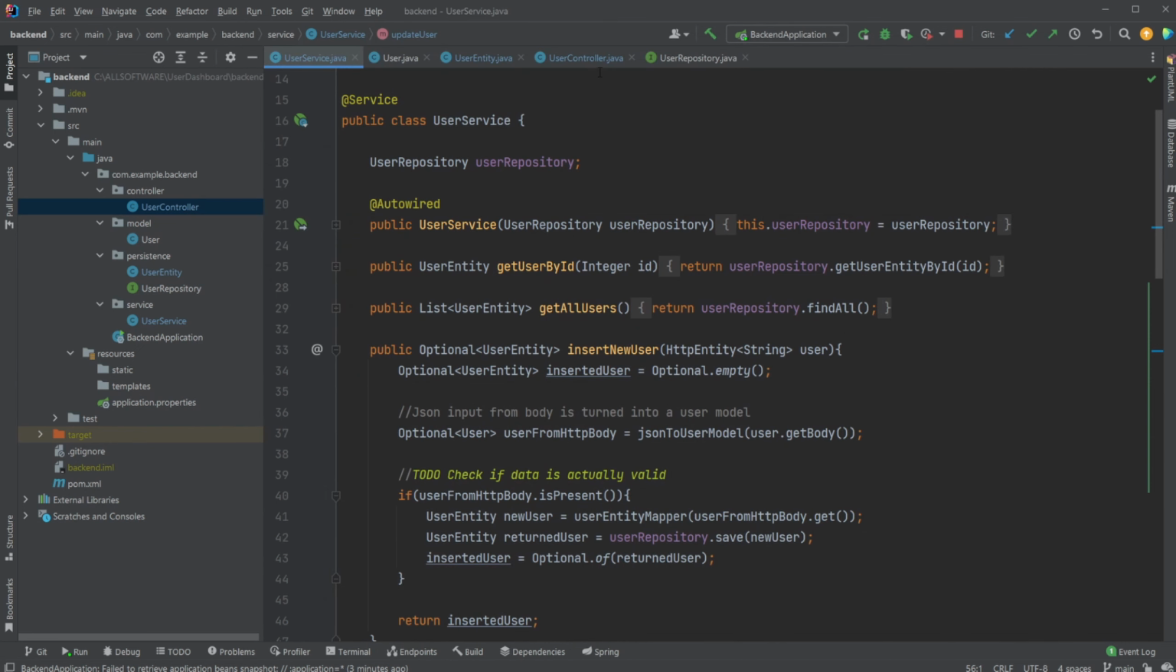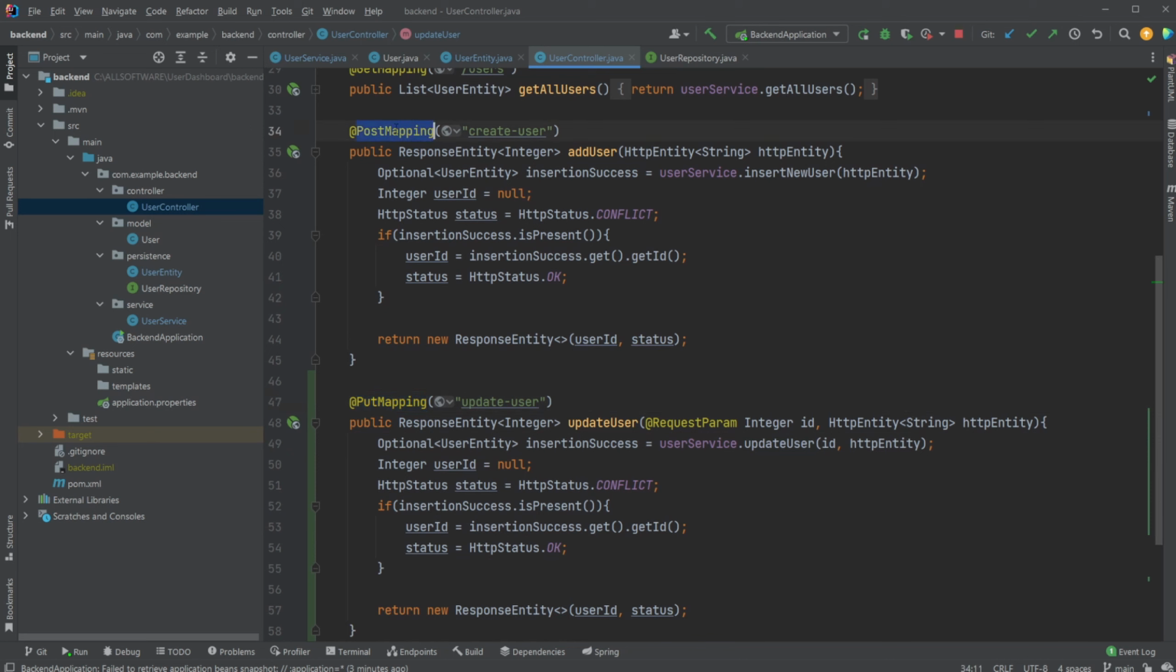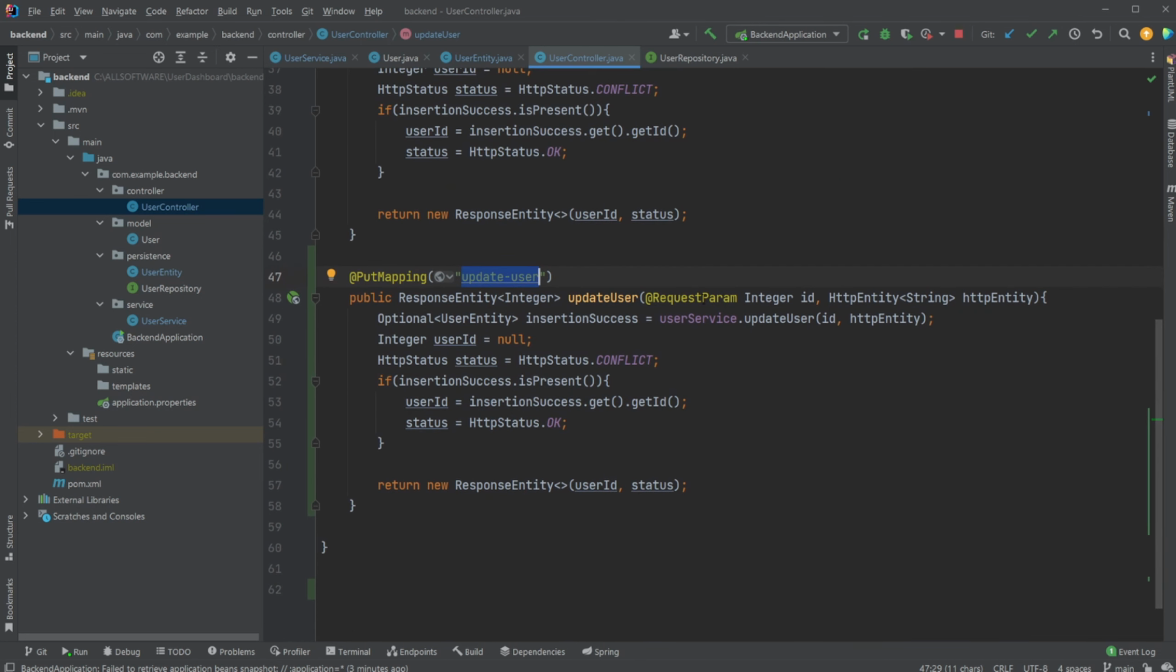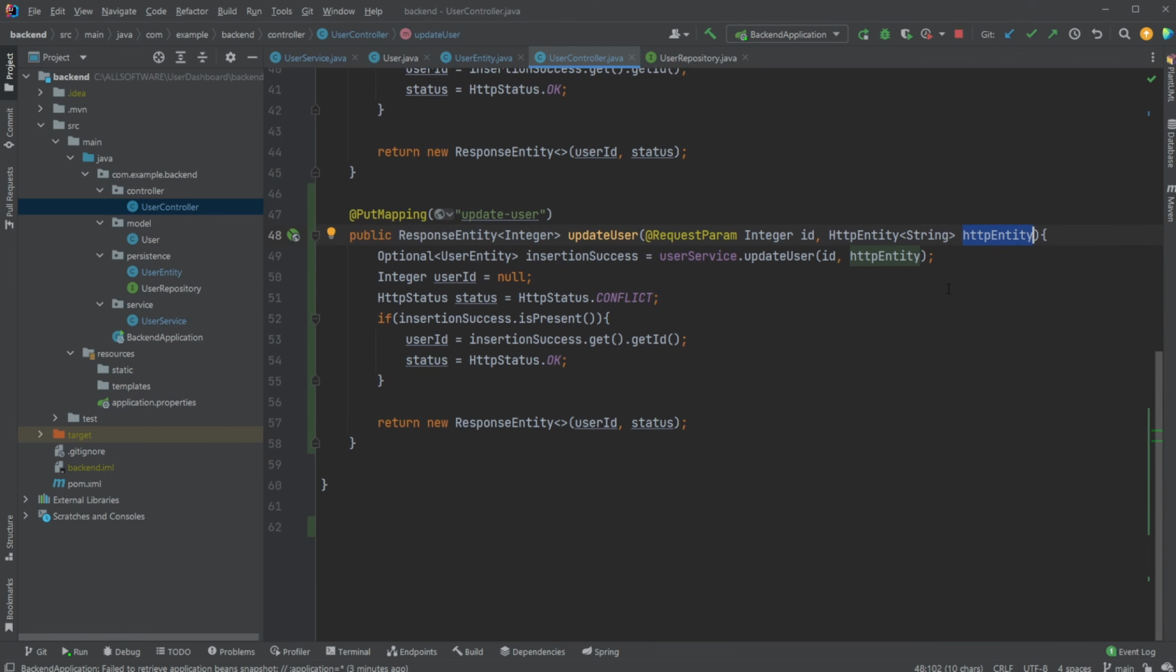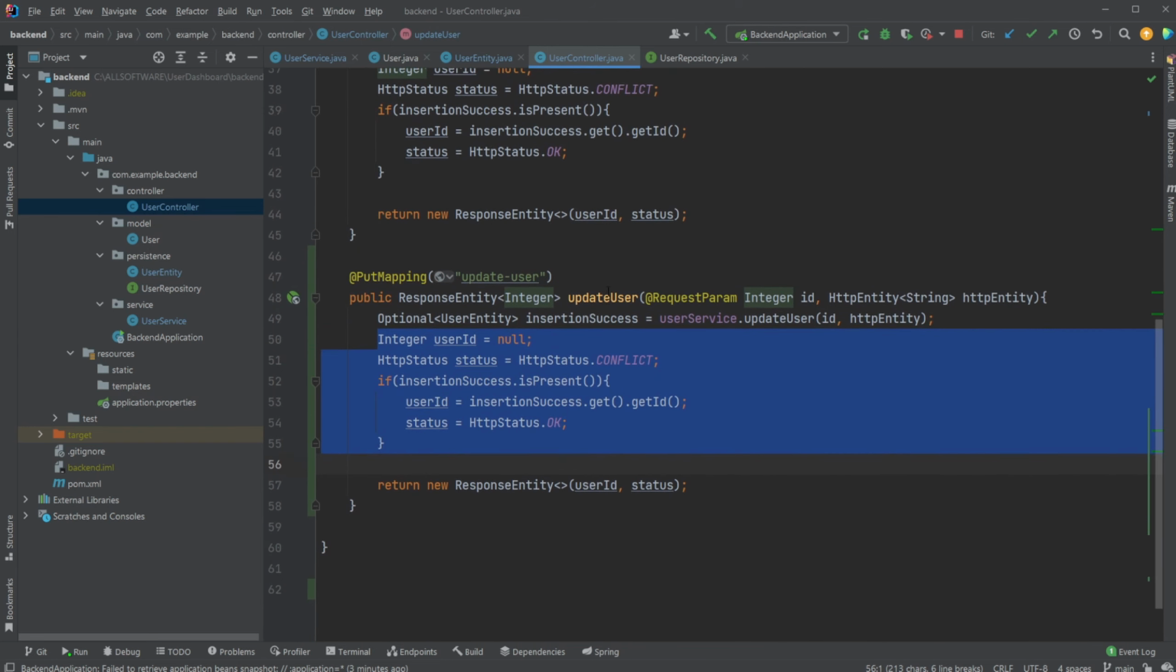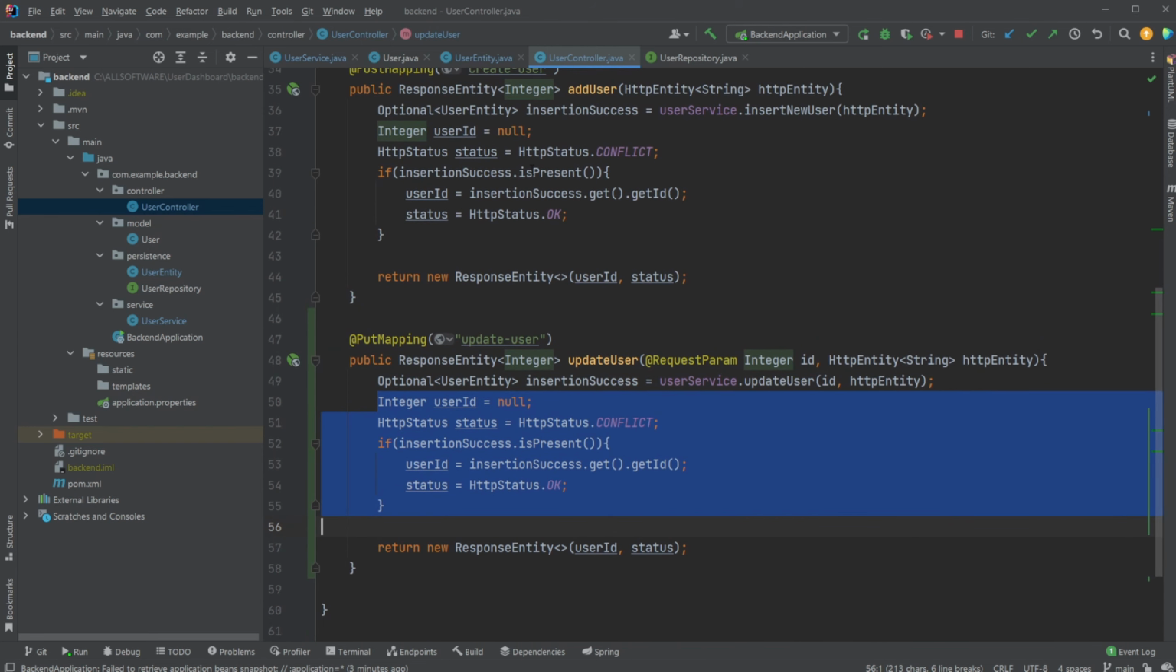Inside our controller, we now have a put mapping instead of a post or get mapping. We have the update-user path. We then simply have our request parameter for our ID and our HTTP entity for our body. We send our ID and our body to our user service on the update user method. Then we're doing the exact same thing here as I did last time. I copy pasted it, where we check if a user is updated, we return an optional containing a user. If it's updated, return the ID and the status code OK.